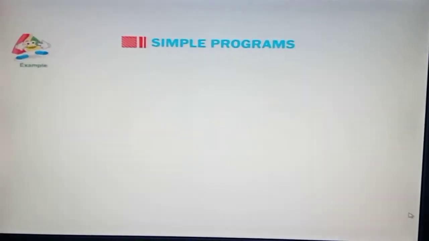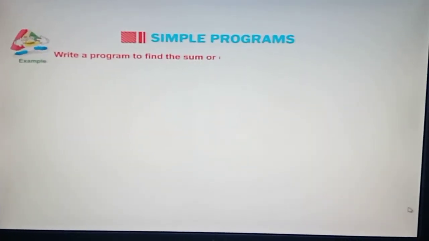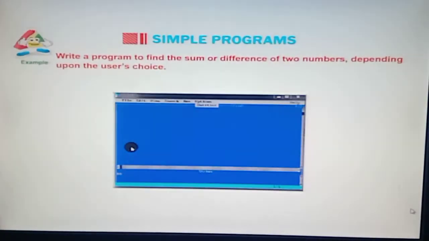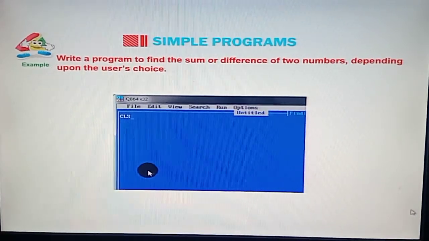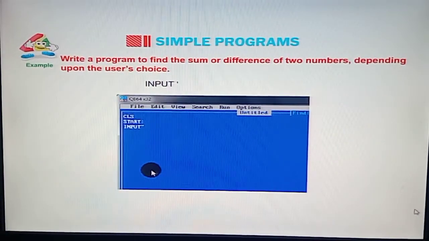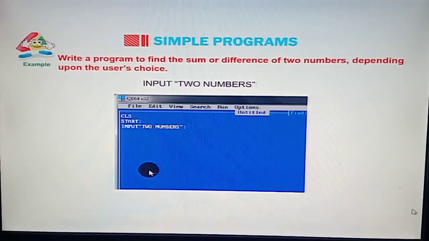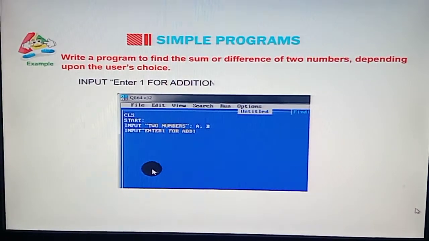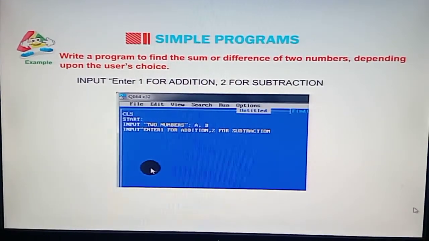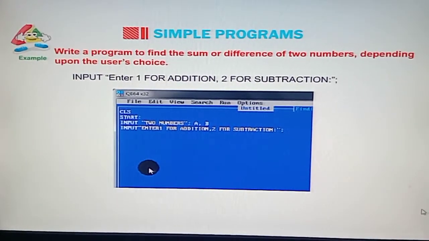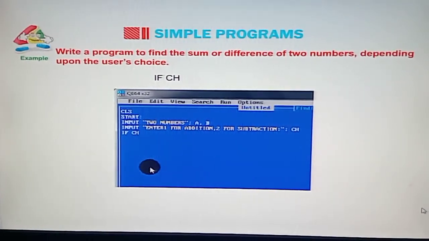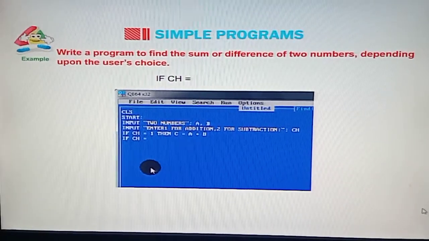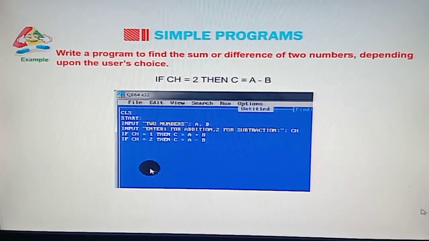Let's see another example. Write a program to find the sum or difference of two numbers depending upon the user's choice. CLS. Start. Input double quote, two numbers, double quote close, semicolon, A, comma, B. Input double quote, enter 1 for addition, comma, 2 for subtraction, colon, double quote close, semicolon, CH. If CH equals to 1, then C equals to A plus B. If CH equals to 2, then C equals to A minus B.